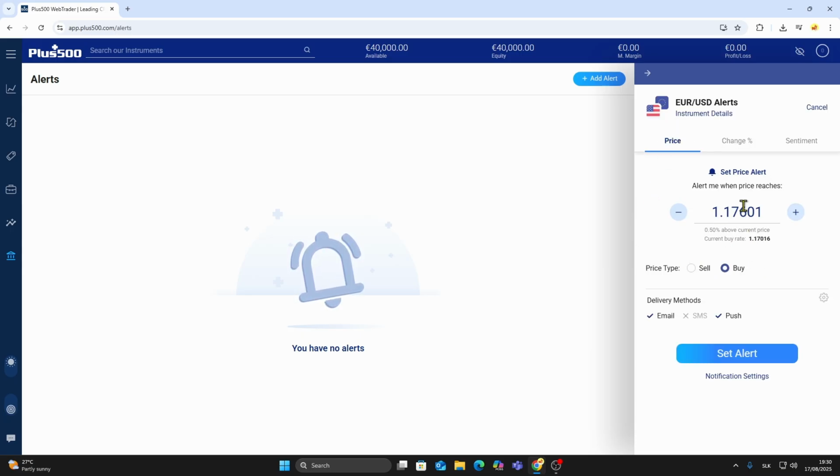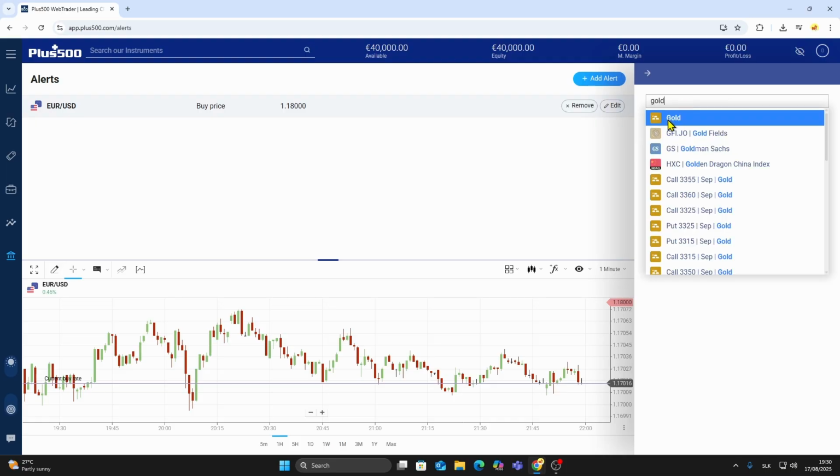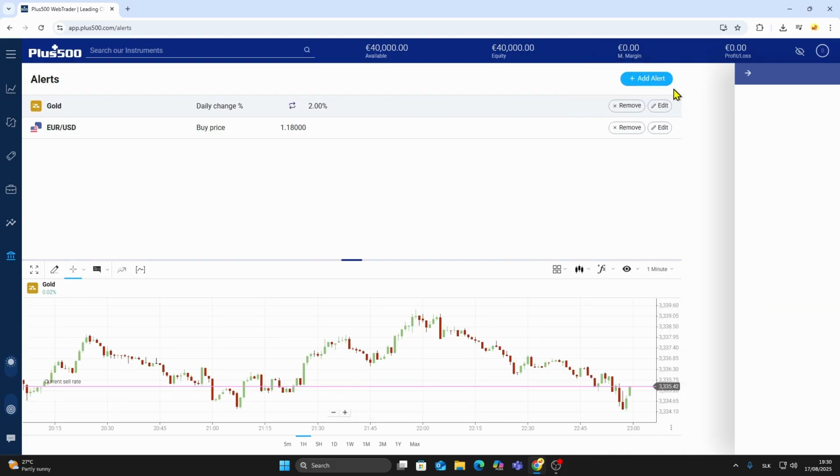Now, you have three types of alerts you can set. The first is a price alert. Here you choose a number. For example, if EUR/USD is trading at 1.17, you can set an alert at 1.18. When the price goes up to that level, Plus500 will notify you immediately. The second type is a percentage change alert. This one looks at daily movement. For example, alert me if gold moves more than 2% today. That way you don't have to track exact numbers.